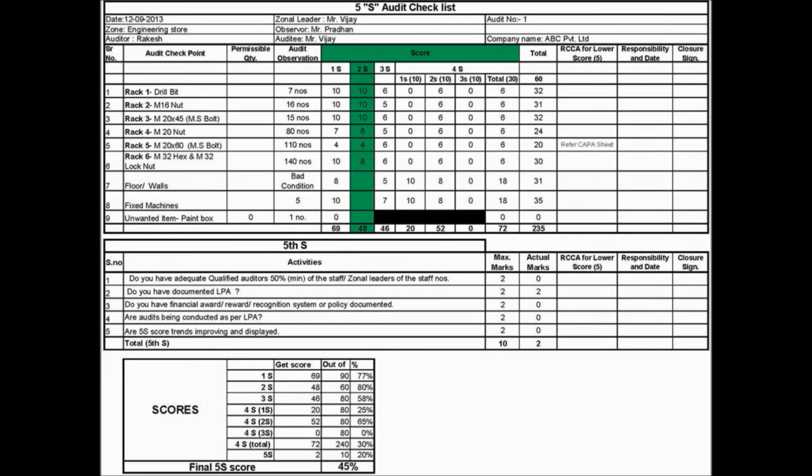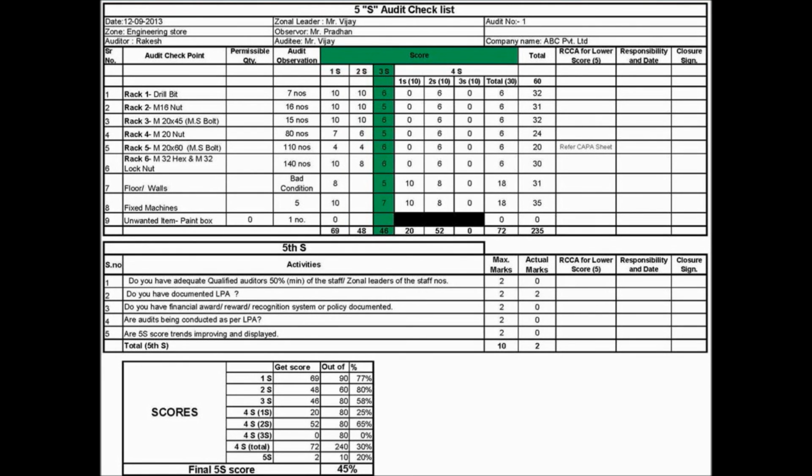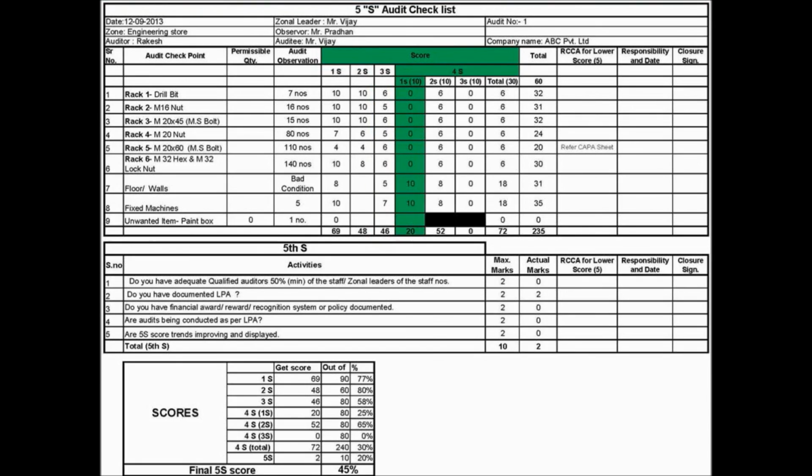Column 2 of the score is about how to score on 2S, means whether the things are in order, where the key criterion is place for everything and everything in its place. The 3S stands for shining or cleaning. So to what extent the cleaning exists will decide the score to be entered in this column.